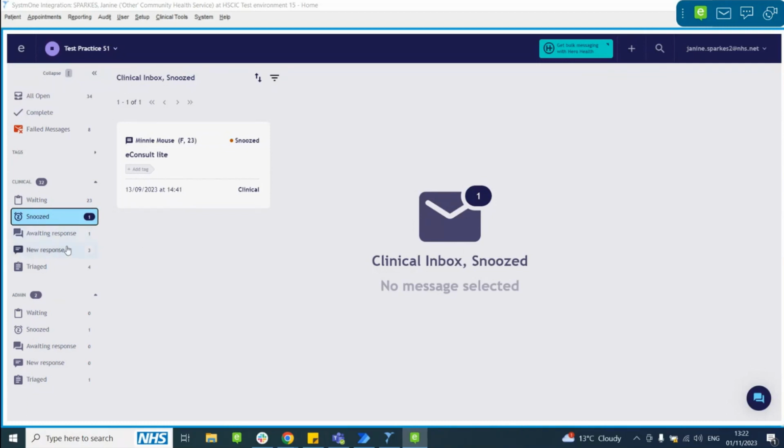Now underneath, we've got awaiting response and new response. So when you send a message to a patient asking them to respond, it will automatically pop them in the awaiting response folder, and then when they do respond, into the new response folder. And you can see, really helpful there, we've got the little tally of how many we've got in each folder.